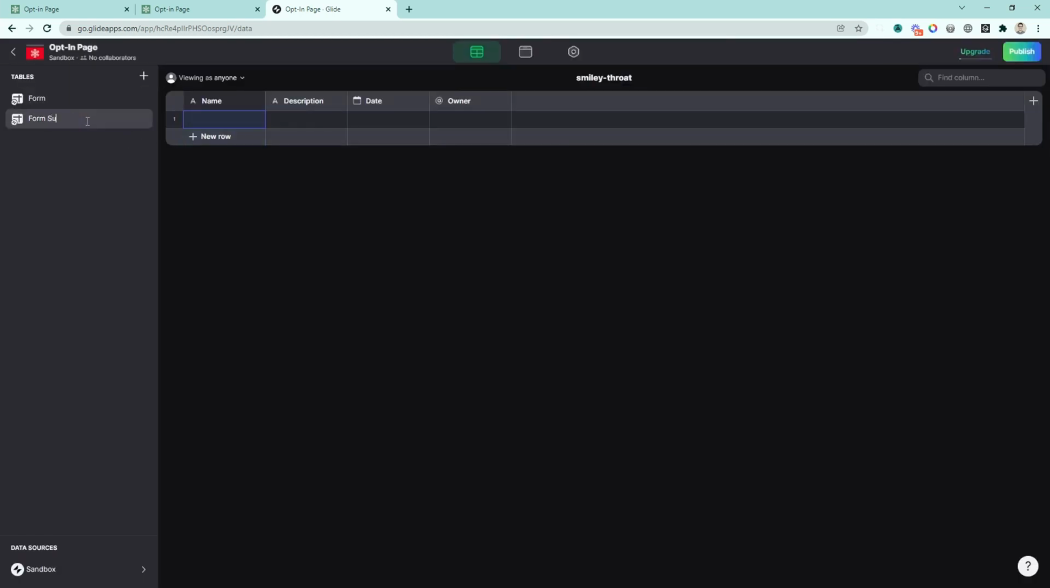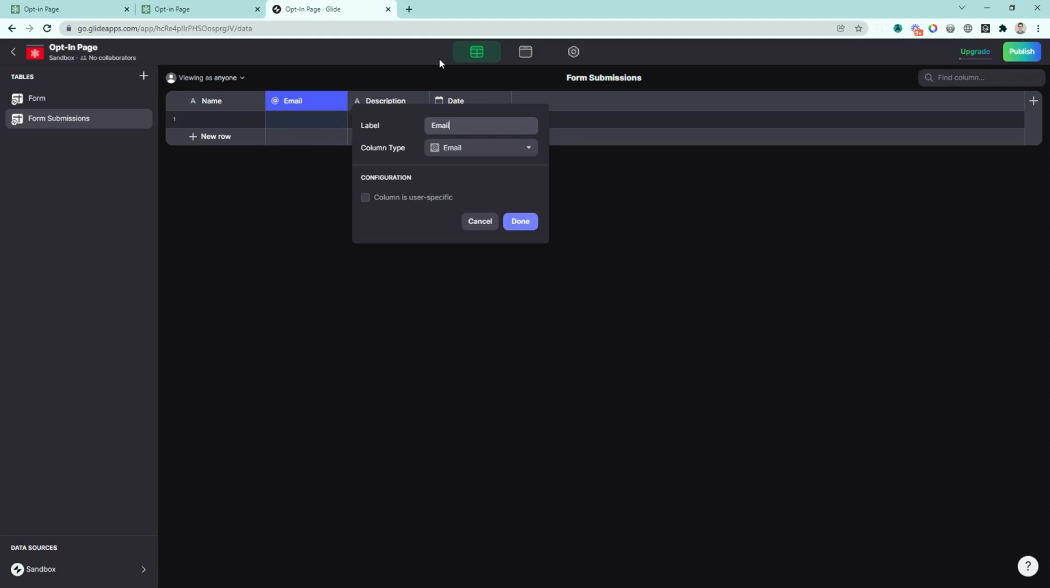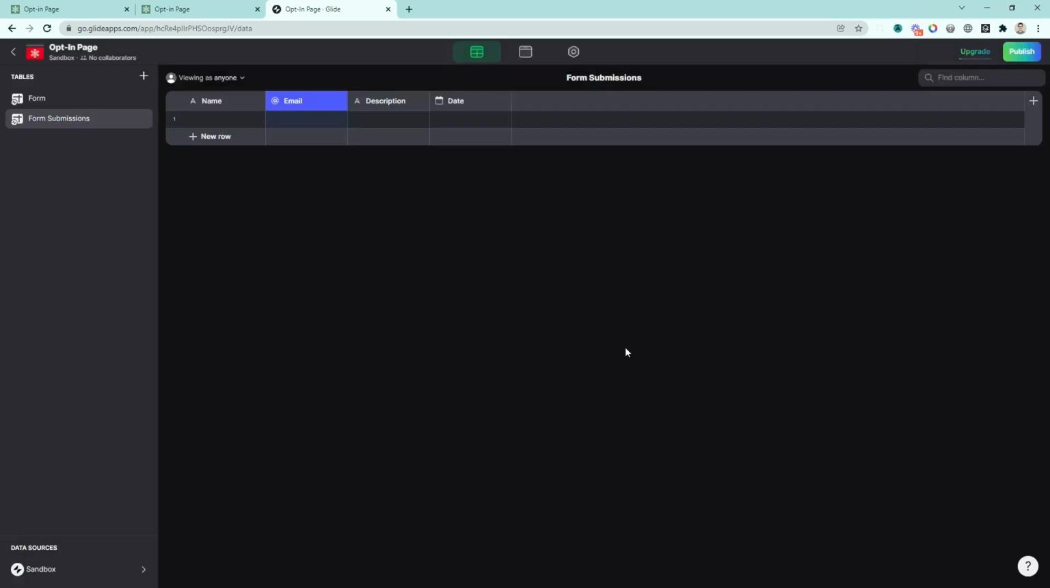So this is everybody who's actually opted in. So we'll call this form submissions. And we're just going to need a name and email. So I'm going to call this email. And I didn't do this in the original template, but maybe just for fun, let's keep a date here for when they opted in. All right. So this is where we're going to store that.